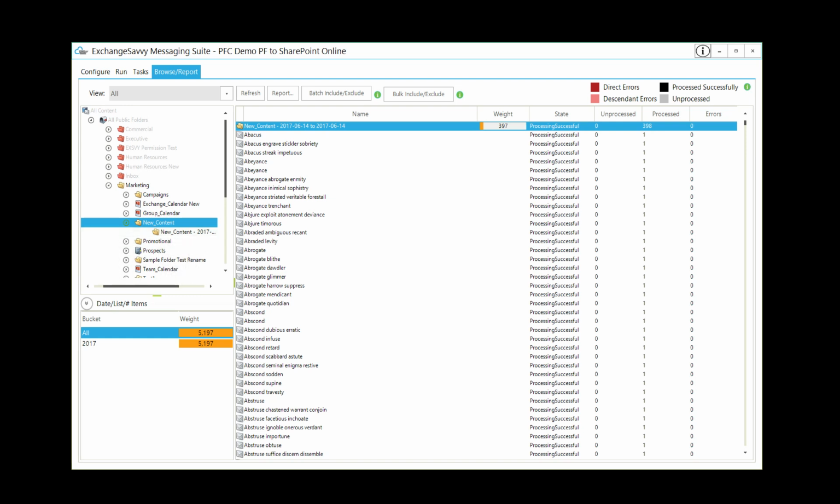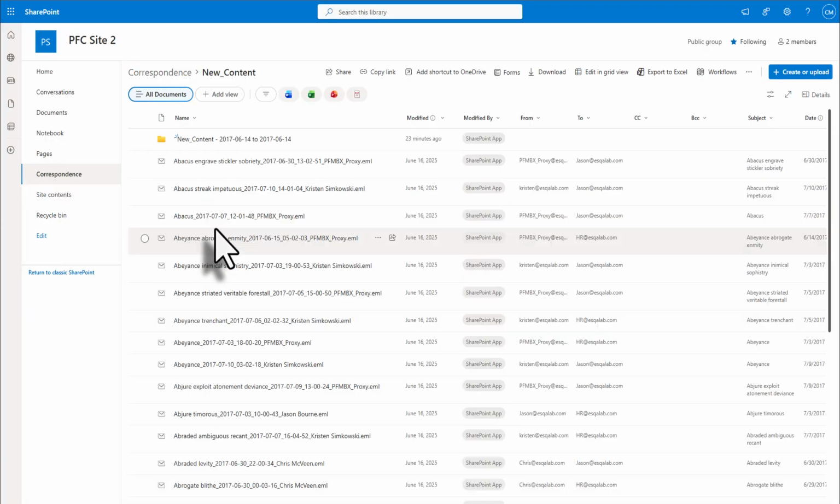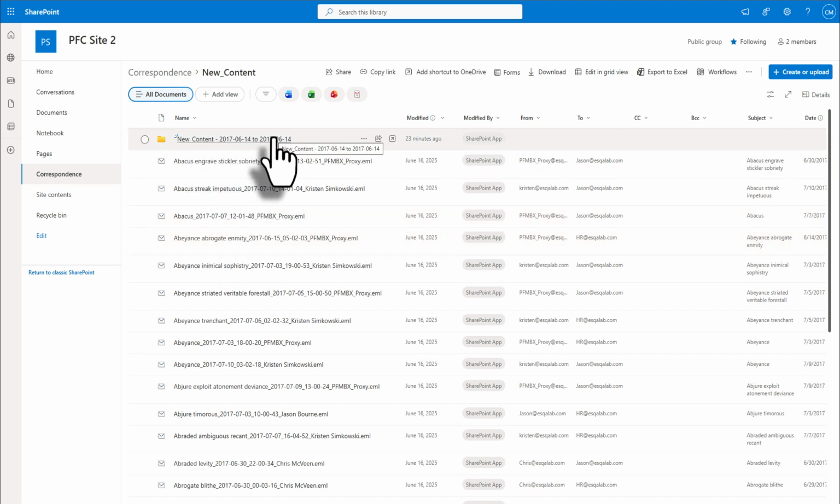So I'm also going to show you what it looks like on the SharePoint side. Here's the SharePoint site where we migrated that split public folder. I'll click on New Content. Then here's that split folder that I showed you in the Browse and Report tab of the migrator.